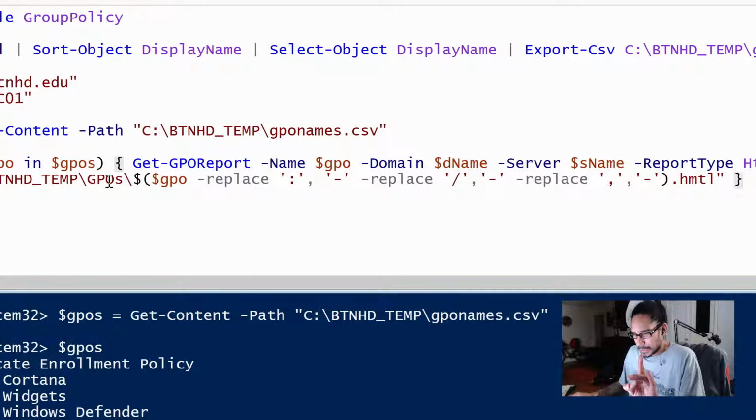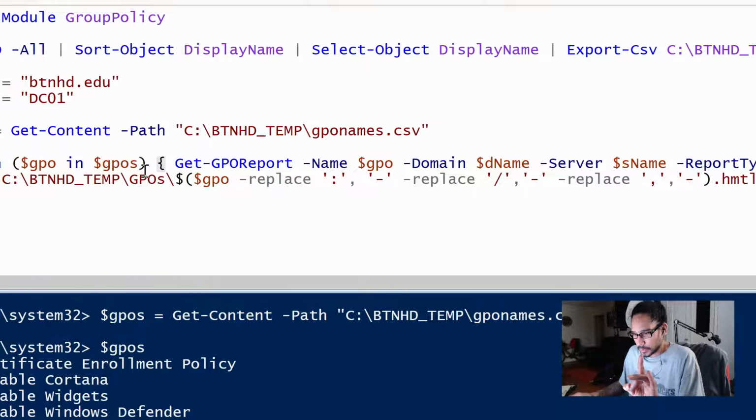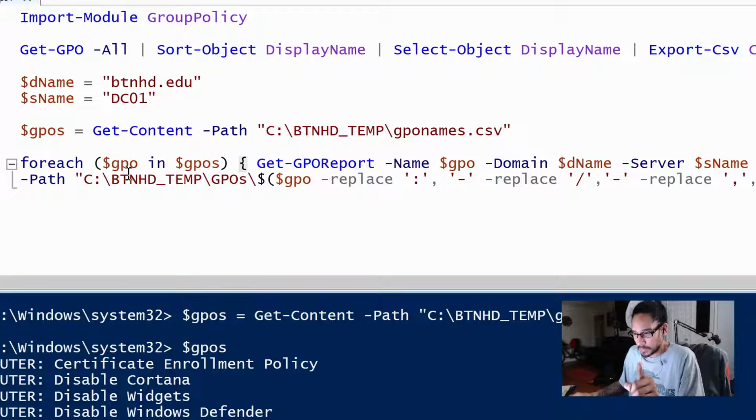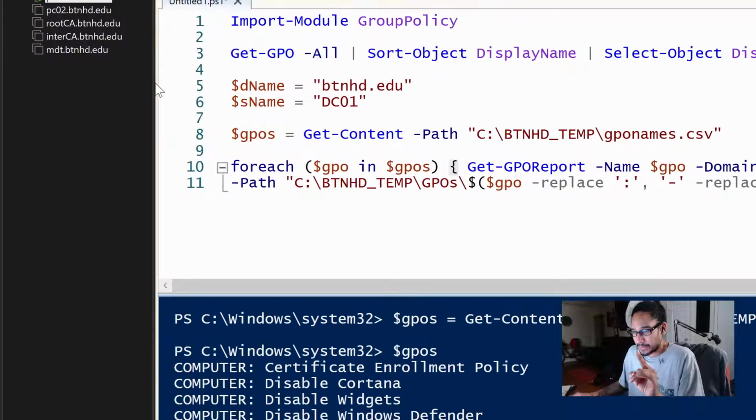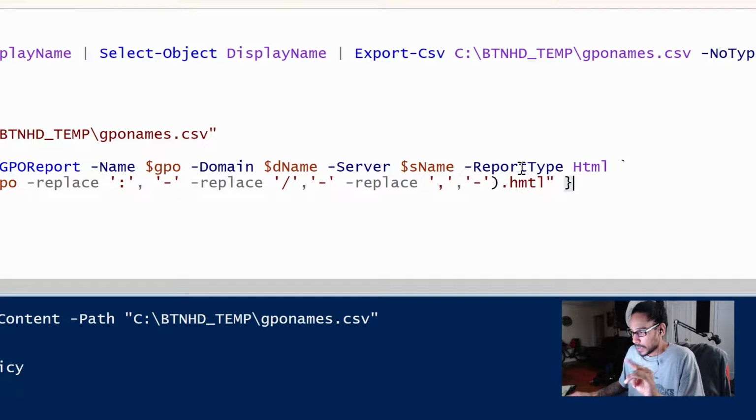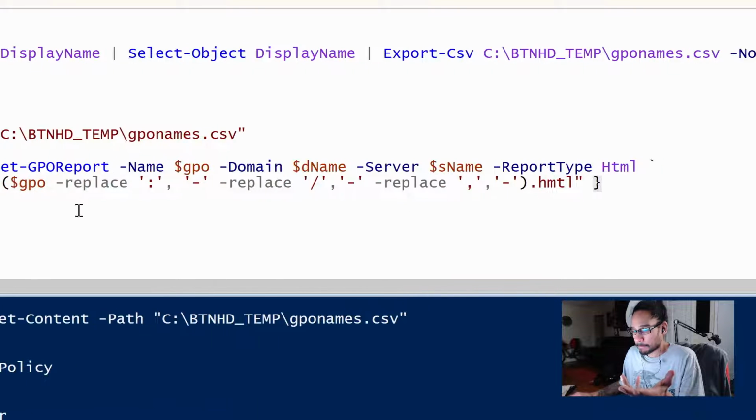So let me see if I got this right. We are using everything that's inside GPOs, which is what's inside the CSV. It's going to be dropped inside the GPO and loop it. We're going to use the Get-GPOReport command. We're going to get the GPO names, which is within this variable here, captured from this variable. The domain and the server, we already declared in lines 5 and 6. The parameter we're using is report type, and the type that we want is HTML.